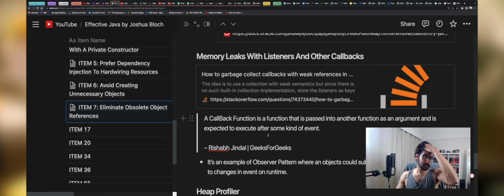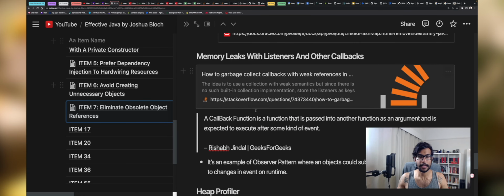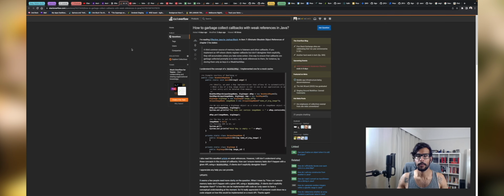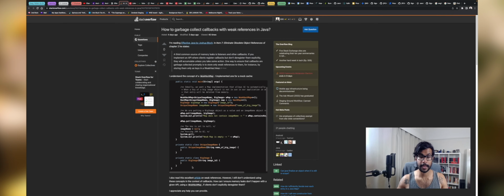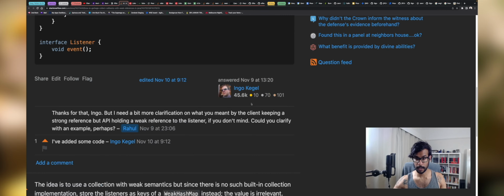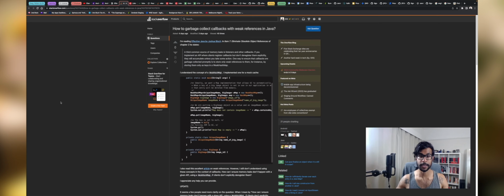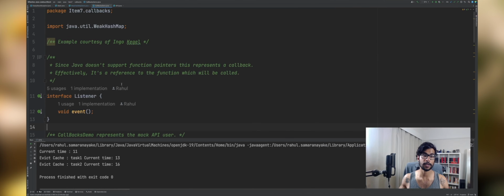Obviously JavaScript uses promises, but a lot of JavaScript before promises used callbacks. And even in Java, we use callbacks. But I didn't initially understand how it can work apropos weak references and how garbage collection works when it comes to callbacks. So I did post a Stack Overflow question, and I got a really good answer by this user called Ingo Kegel. I'll leave a link to this question down below in the description. Go take a look.